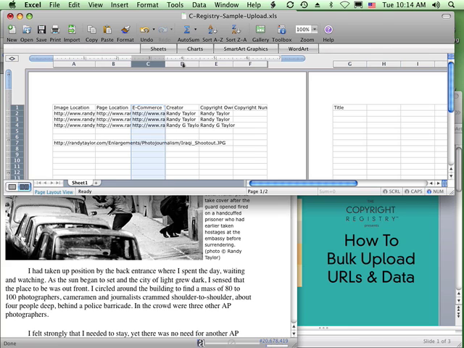Column number 4 is the creator name, basically the photographer name if it's a photograph. Column number 5 is the copyright owner, which could be different from the creator name. For example, if a newspaper owns all the rights to the images, there might be a photographer name and a rights holder name that's different.